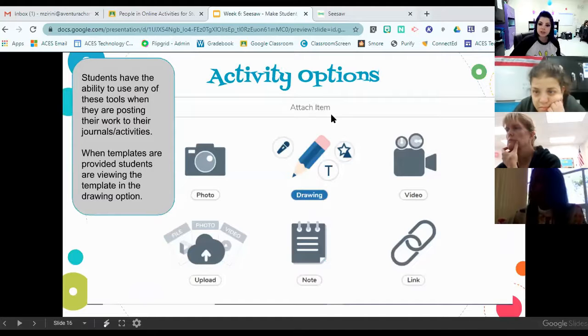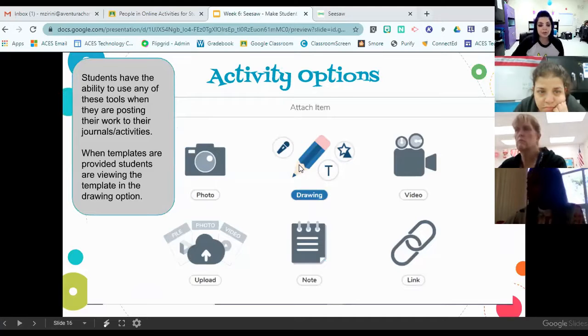So from a student's perspective and from your perspective as well, when you're creating activities and what you can do with them, these are the different tools that students have available to them, right? These are their activity options. Either if they're completing a template or if they're submitting their own work, these are all of the different options that students have in order to submit work. So they can use the camera and take pictures of something. The drawing activity, which we'll go into more, is what allows you then to draw on something.